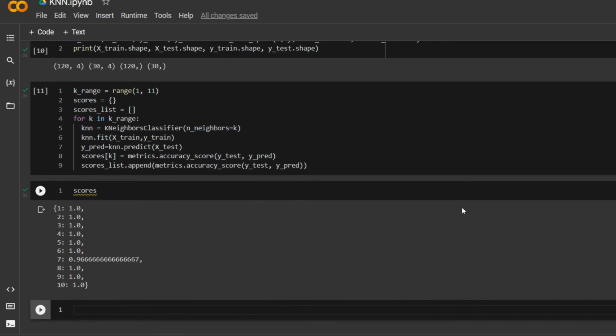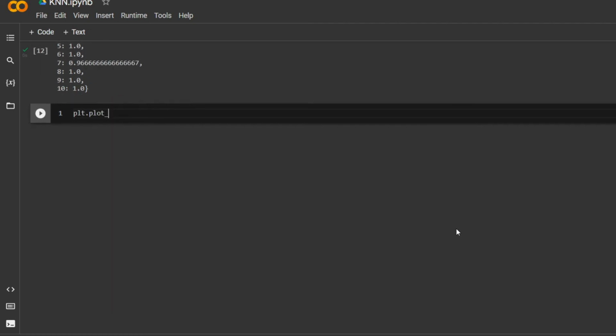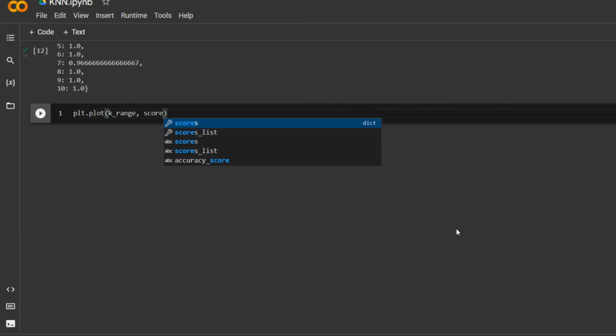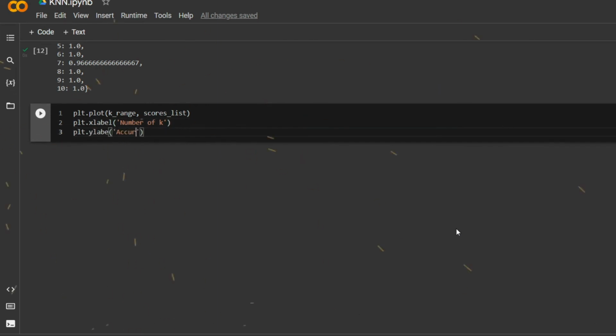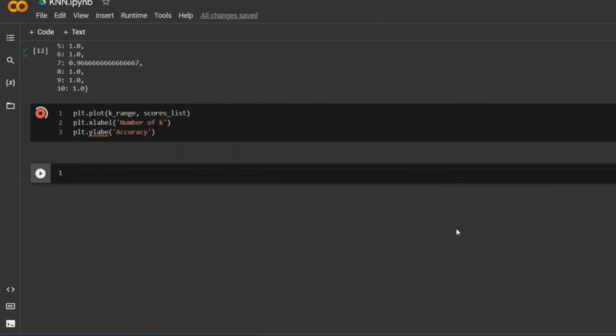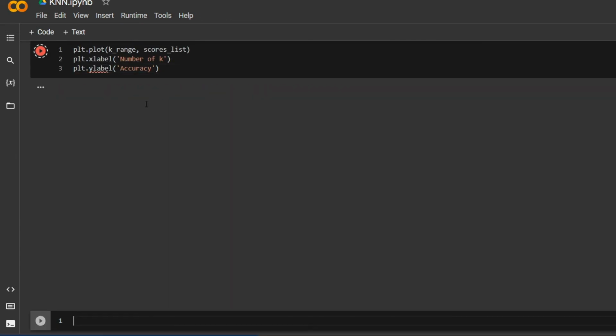It's great to judge the model's performance by the numbers, but it's even better for the readability to actually plot the result. So once again, matplotlib. The first argument is the x-axis, so the range of k, so the value of k, and y-axis is the accuracy. For the labels, we need to put some labels, of course. The number of k for the x-axis label and the accuracy for y-axis label. I've mistyped the y label. Let me correct that and rerun the cell.